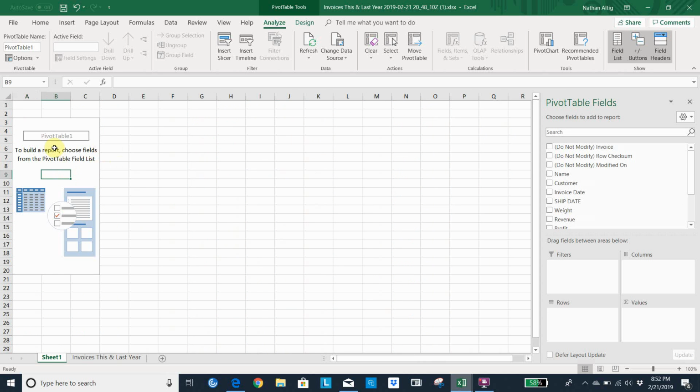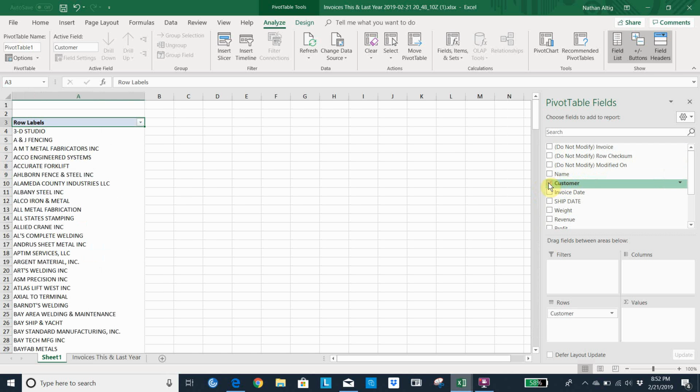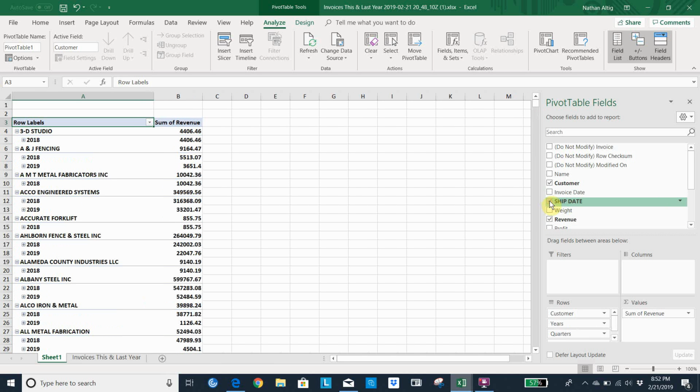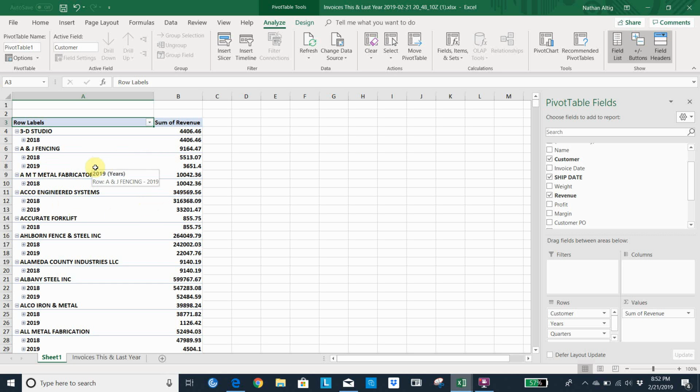So this is where you're going to display your data here, and this is the available options you have to display. What you're going to do is hit customer, you're going to do revenue, and then you're going to do ship date. Okay, so right now you can see the data is all by customers here. It's not a tool that is easily digestible for the information, so we need to make it something we can look at and make some good action items from.